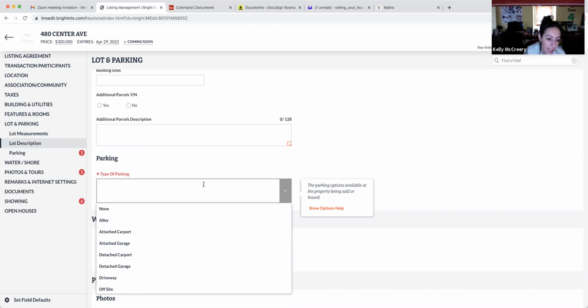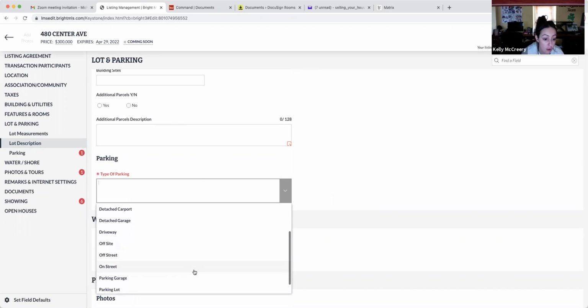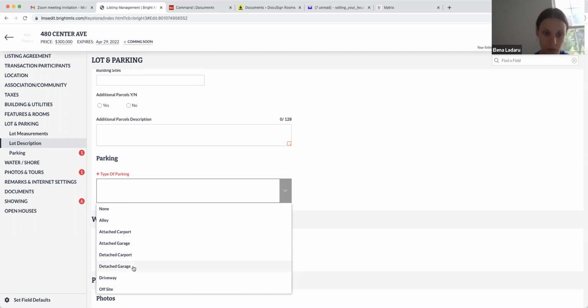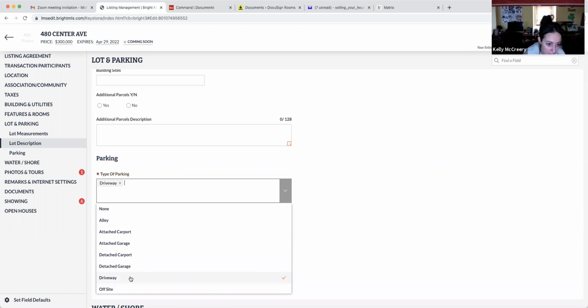Type of parking. So here you'll put if they have a garage, if it's attached or detached. If there's no garage and no driveway, you'll just kind of put on-street parking. Maybe in the city they have like a parking garage. Here they just have a driveway, so I'm just gonna put that.